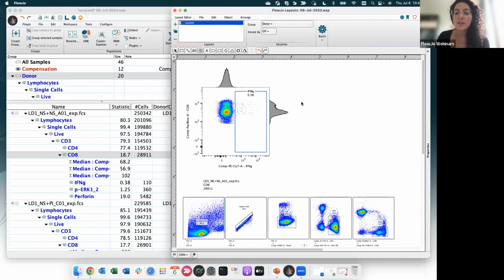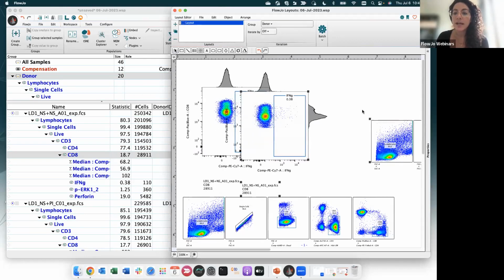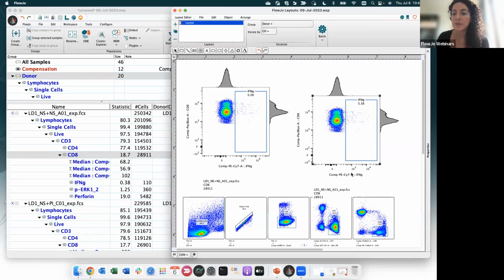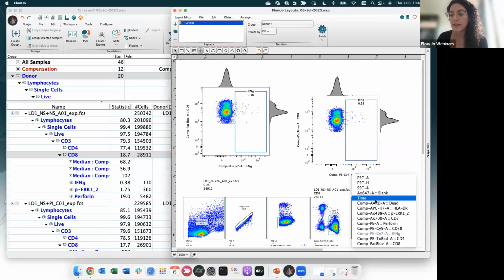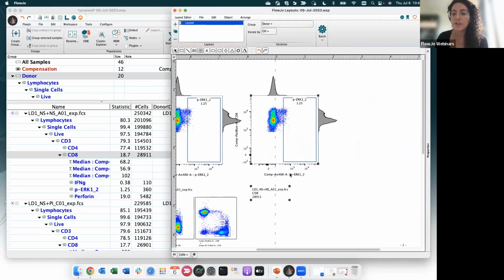Okay. So the next thing that I want to do, this is just for interferon gamma. The next thing I want to do is duplicate this one. I don't need the ancestry anymore because it's the same. And visualize, for example, phosphor ERK. So to change the parameters on the plot, you can just right-click on the plot. So if I right-click here, I can select phosphor ERK. And then I want to duplicate this one and visualize perforin.